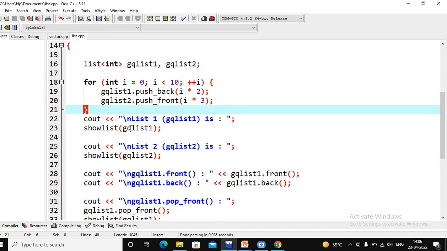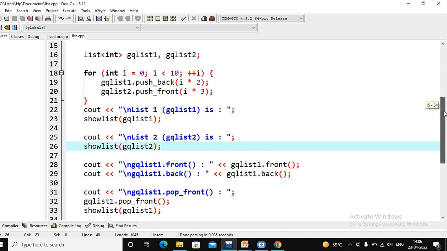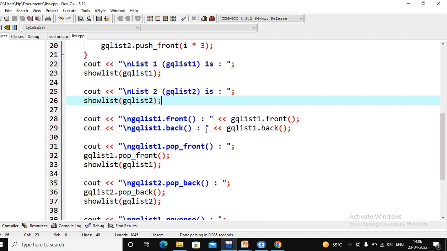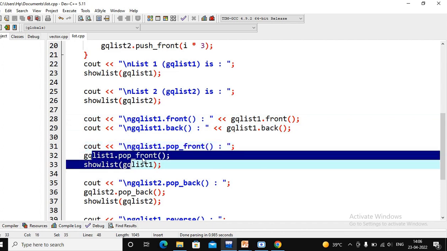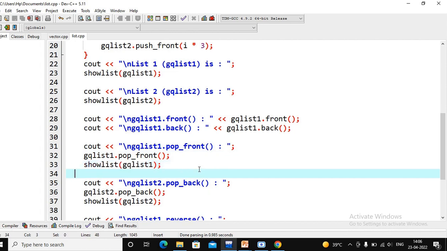Then we are showing the lists: showlist gq1, so the first list will be displayed, and showlist gqlist2, the second list will be displayed. Next operations are gqlist.front and gqlist.back. They display the front element and back element of the list, so list 1's front element and list 1's back element. Then gqlist.pop_front, so the front element is deleted. Then showlist again, since the front element is deleted, we show the list again.